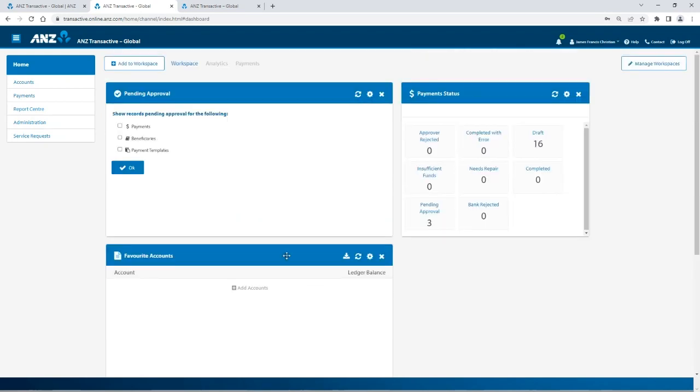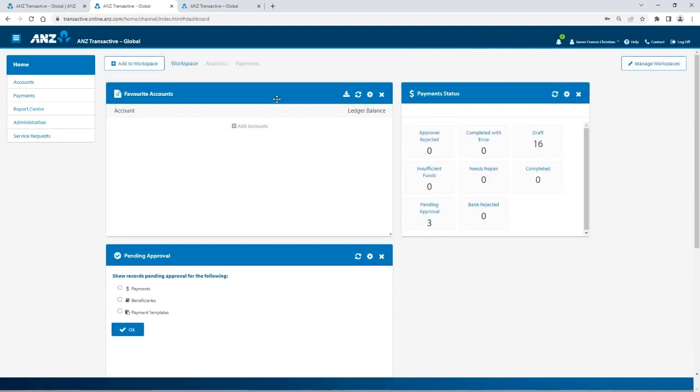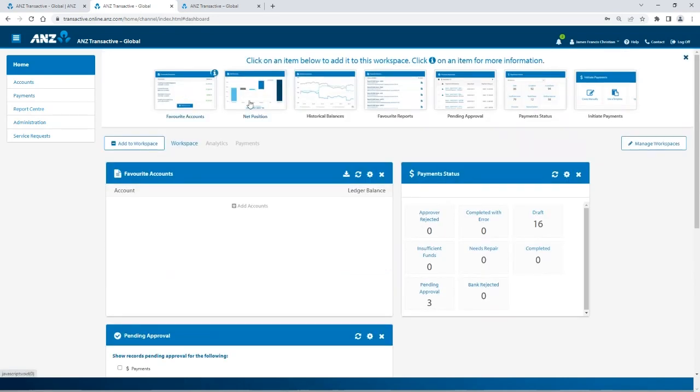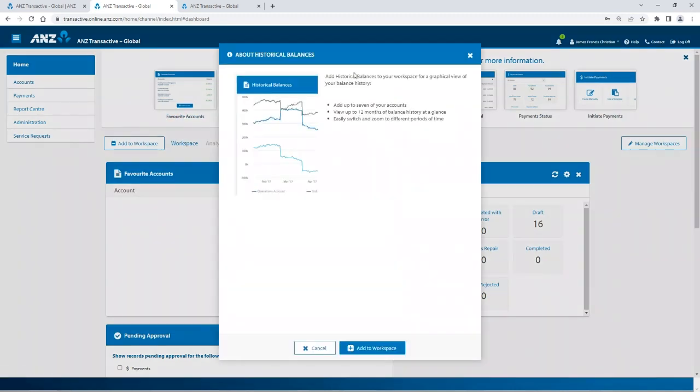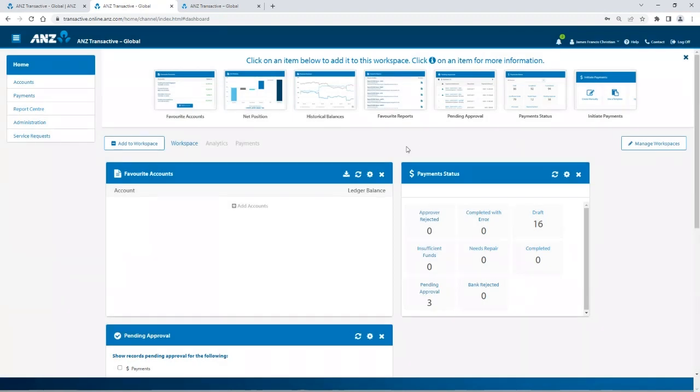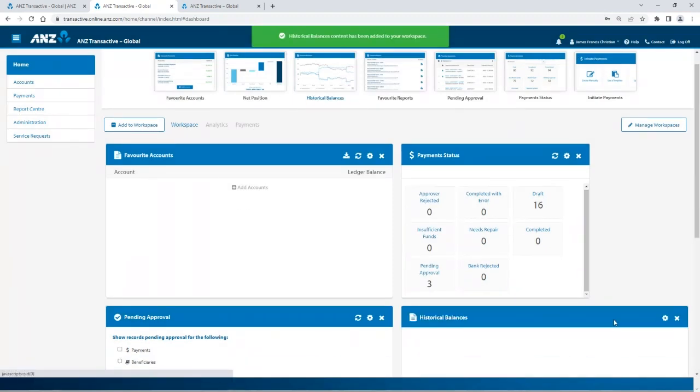If you'd like to add any extra workspaces, you can do this by add to workspace and select the widget that you want. If you'd like to know information about the widget, you can click the information and it will let you know. If you would like to add it, you just click on it and it will appear.